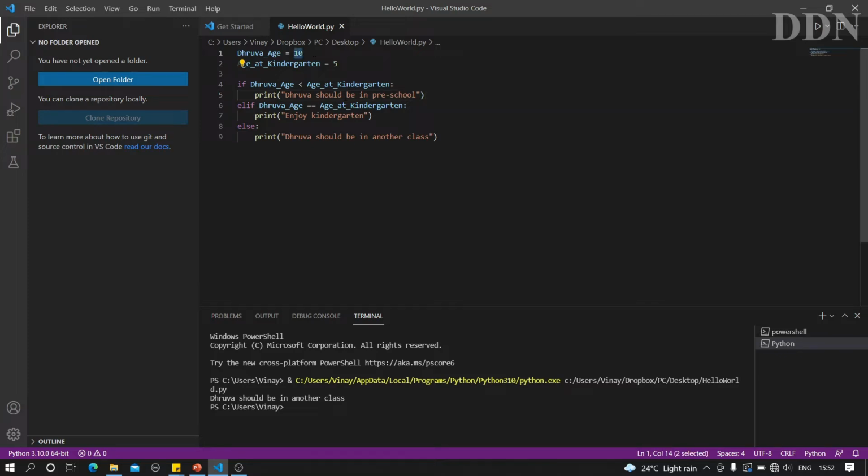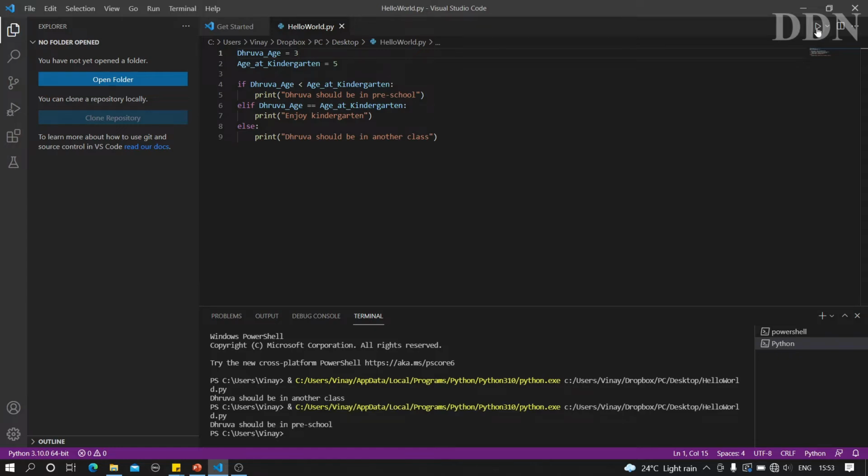So let's say Dhruva is 3 and I run it. In this case, the first condition here is true. So Dhruva should be in preschool. And here I get the text down below. Dhruva should be in preschool.